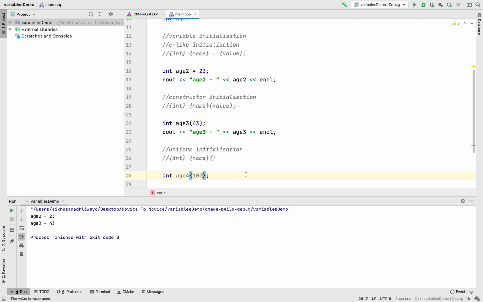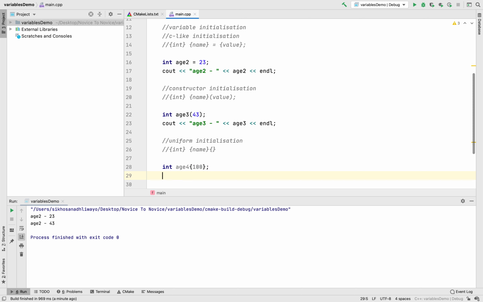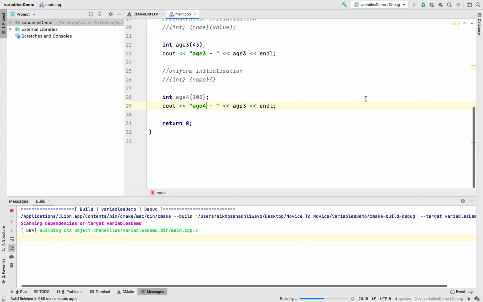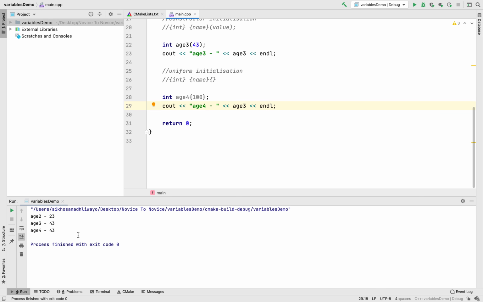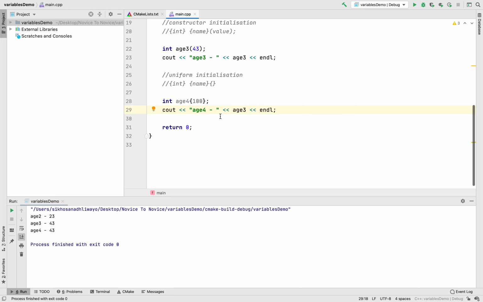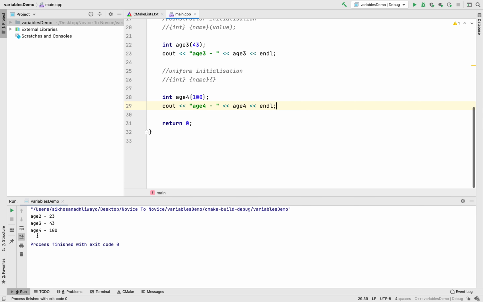This person is 100 years old. And then let's print it out as well as h4. Let's just copy this code, put it here, and then h4, run it. And now you see h4 is 43. No, we printed h3 here. We're supposed to put h4. Okay, and then we print. Now you see h4 is 100.